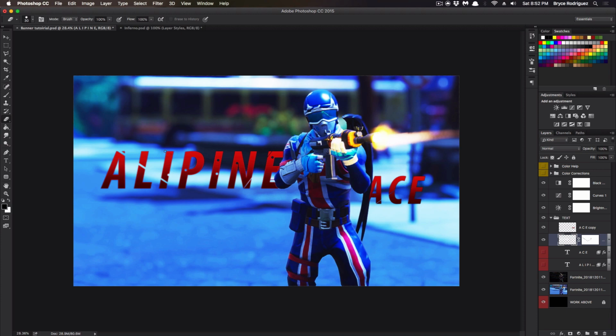It will look like getting shot at almost. Again, little things like this will just add that extra effect to it. And again, add in more on this side. So it kind of looks like you're getting shot at. So that looks pretty cool.